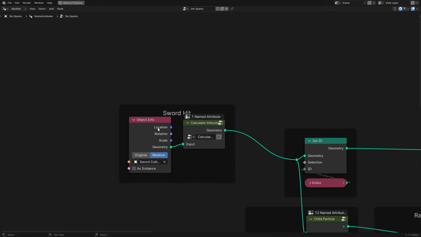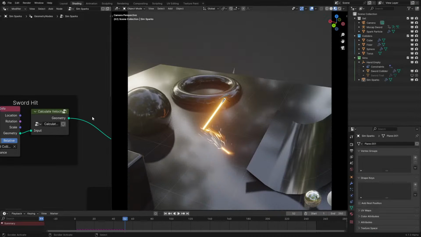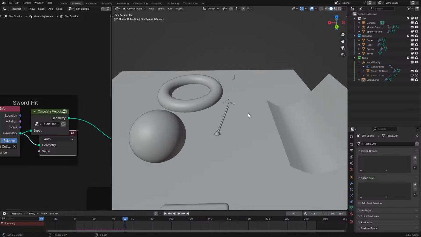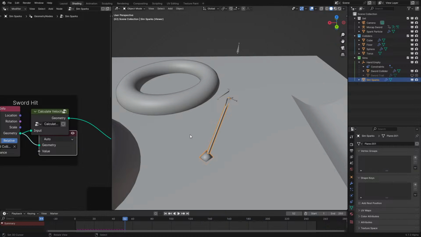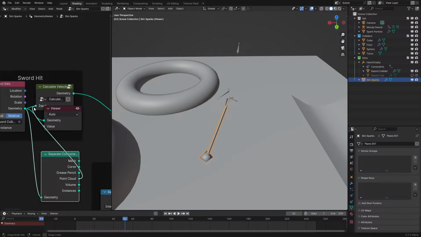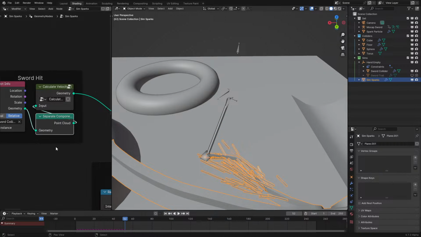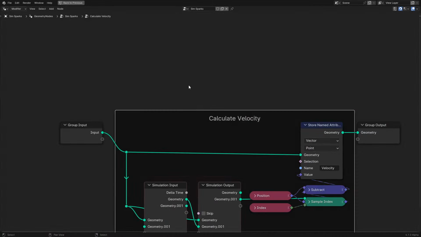And by the way, the particle doesn't have a velocity by default. So what, actually, wait a second. I need to check some things really quickly. Sim sparks. Oh, I forgot to separate the components. Bug fix this all live. So I just want to separate the point cloud and it should be good. Yeah, just so that I don't have to store the velocity for other parts that I don't need.